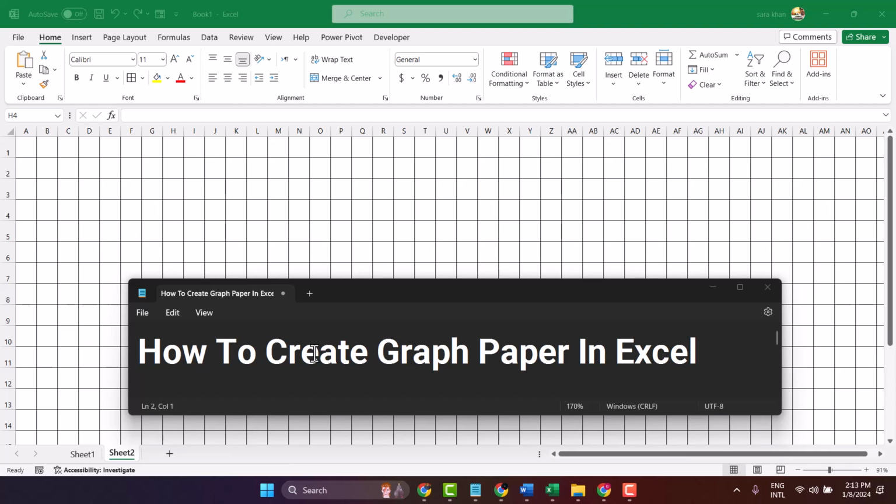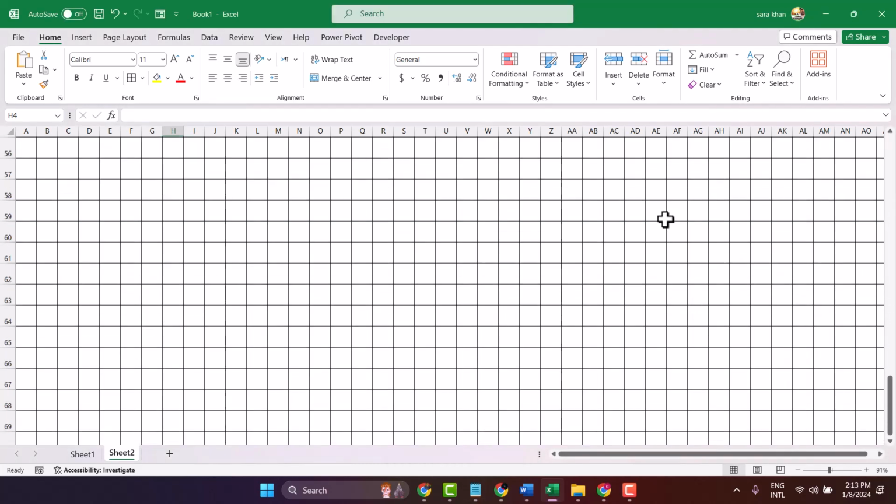Hello friends, in this video I will show how to create graph paper in Microsoft Excel like this.